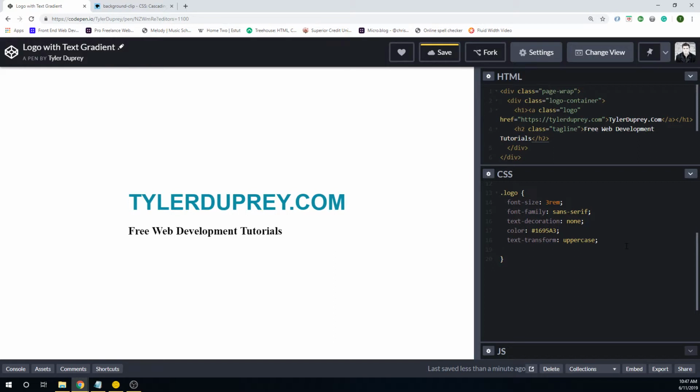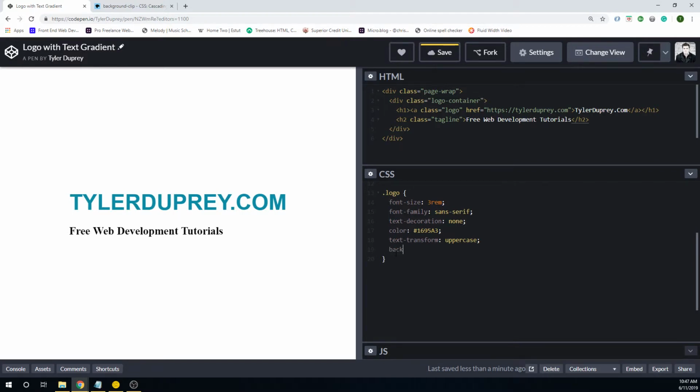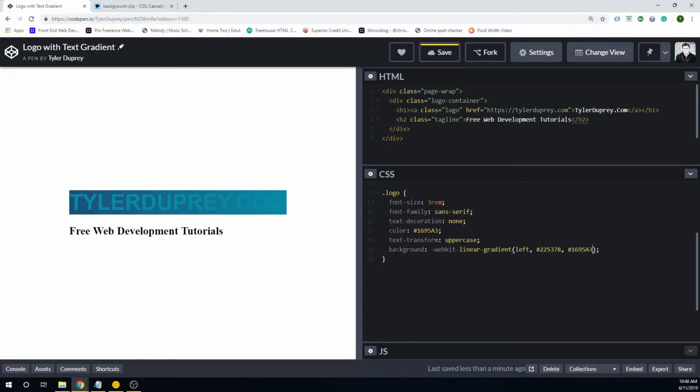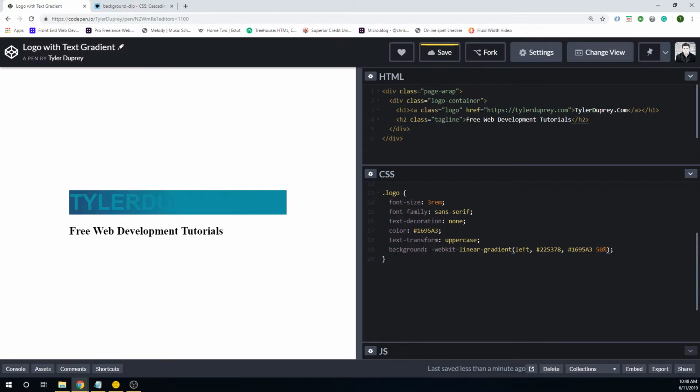All right, so let's start working on the gradient. I'm going to give myself a little bit more room over here. And we're going to say background, and we're going to need to use WebKit for this. I'm going to give it a linear gradient, and I'm going to say from left, I'm going to give it a color that I've pre-selected. Give it any color you want. And I'm going to use this color again. Let's just finish this first. So I want it to break at about 50%. There we go. So we have a nice gradient here, which, again, is nice, but not quite what we're looking for.